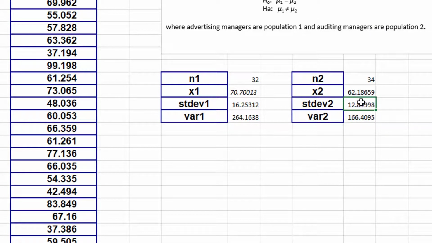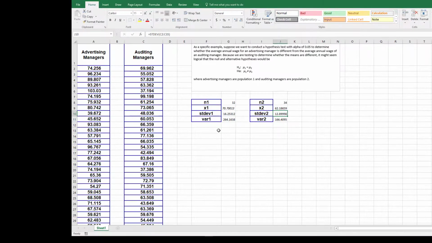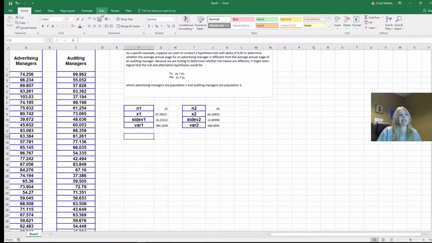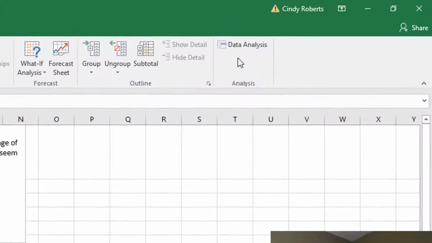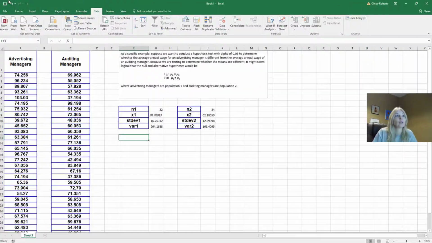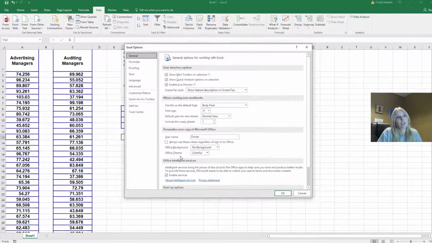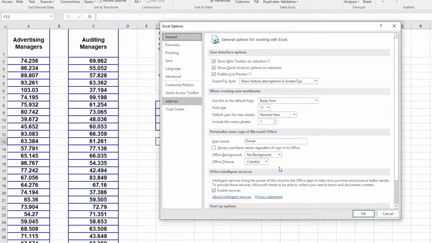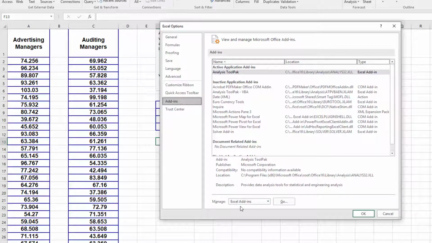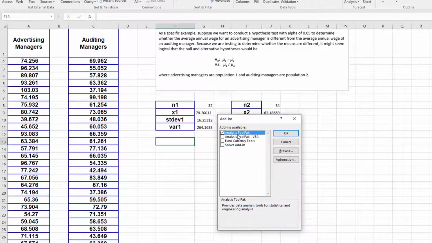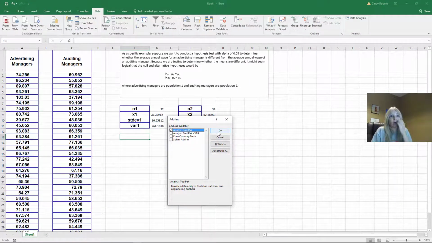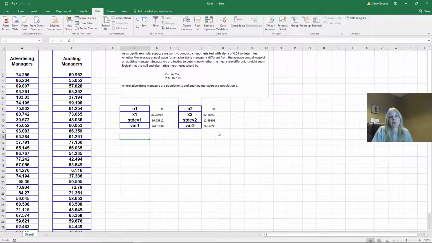The variance is the same as the square of my standard deviation. All right, so now I could set up a Z and plug everything in, or I could use the data analysis, and like I said, hopefully you have this set up. If you don't, you have to go through File, Options, Add-ins, and then under Manage Excel Add-ins, you should have checked the Analysis ToolPak. Hopefully you've done this already, but you might be on a different computer than when you took this class last time.